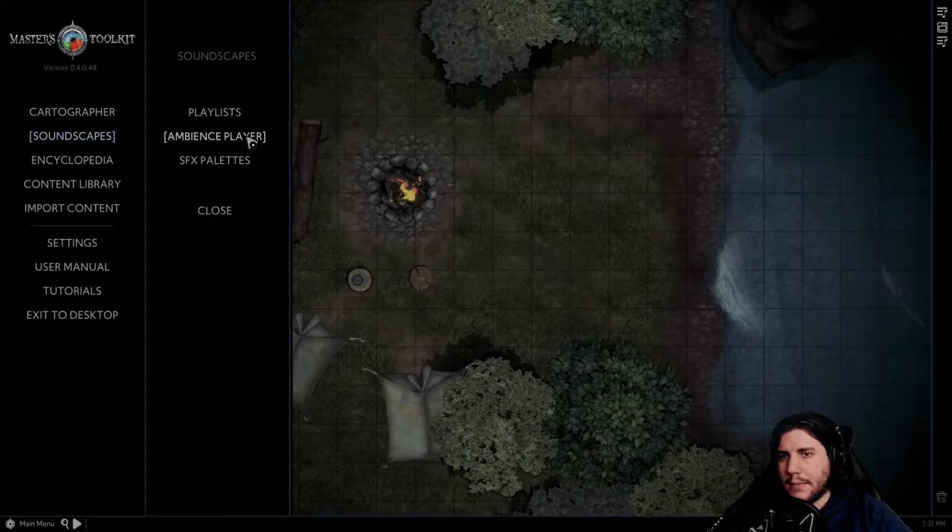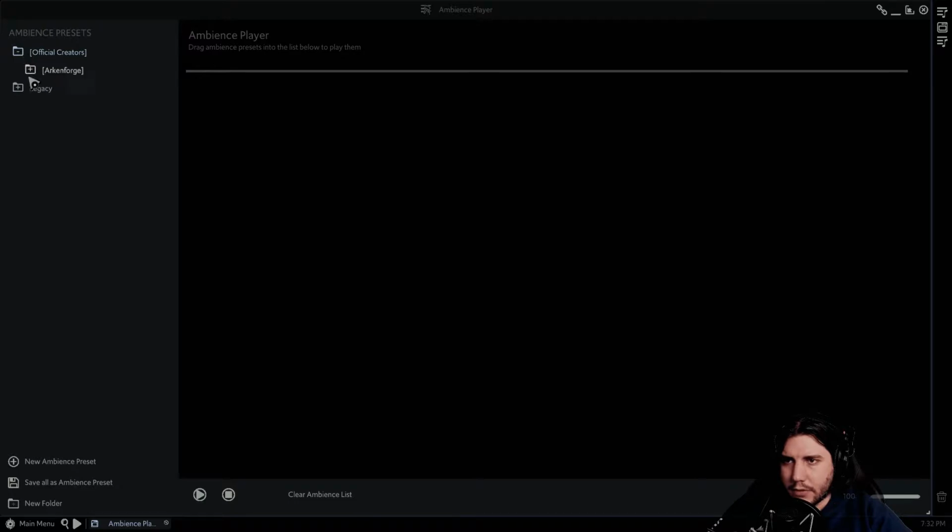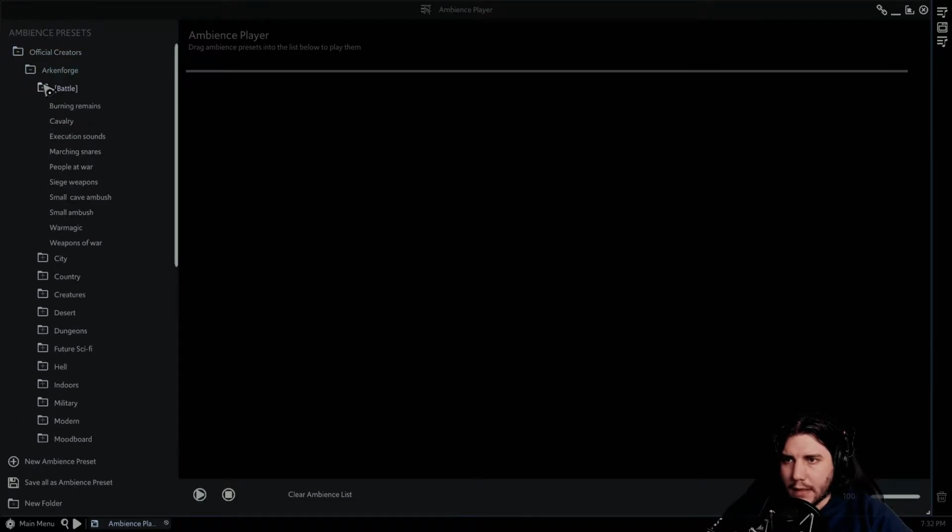Next one up is the Ambience player. The Ambience player is the tool to play immersive sound environments during your sessions. Click on the folders with the plus icon to open them. And then once you find a playlist that you want to add, just click on it. And this menu will come up.